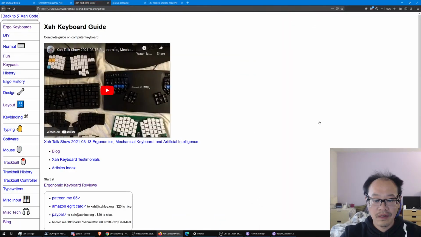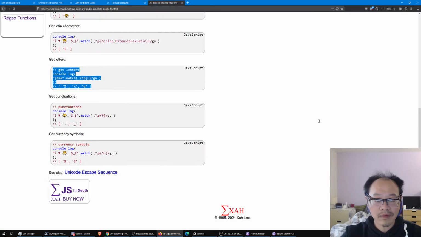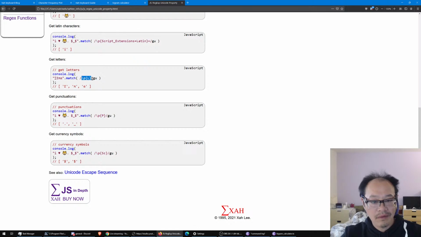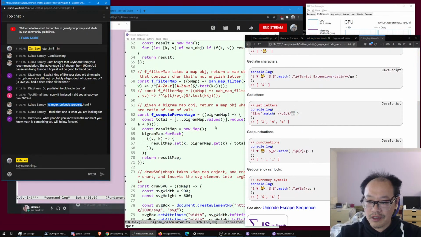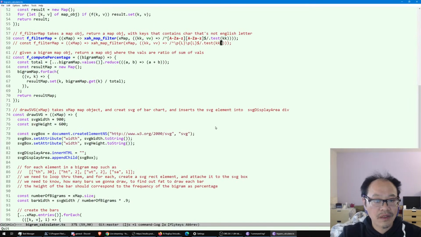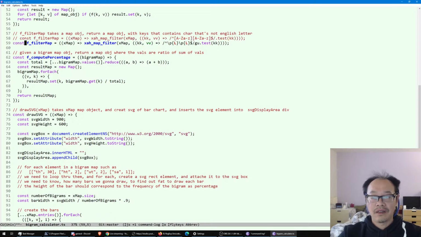Let's go back to the Unicode example. Get letters, \p then braces, L. That should mean a Unicode letter. Oh, we forgot the GU. Yeah, you need the GU flags. Regular expression flags. Okay, that's stupid. GU. Okay, let's do it again.